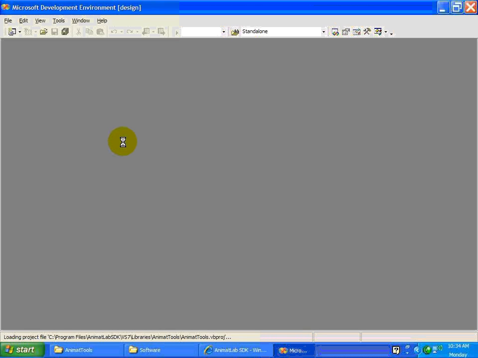The reason is that even though you make changes here and compile it so that it works with your project, that change has not been made to the master code. So when you get an updated version of AnimatLab from us, then it will no longer contain those changes and your code will break.